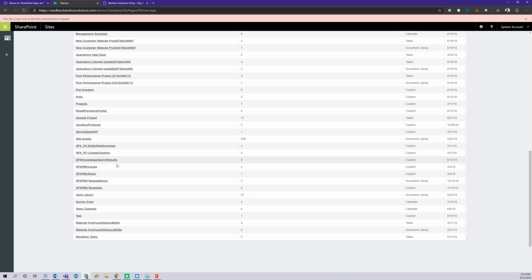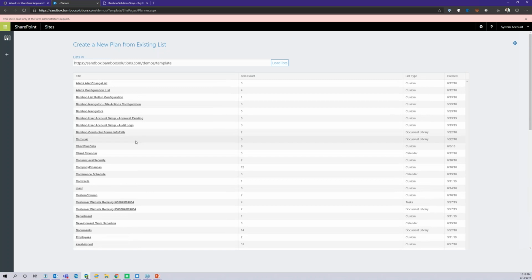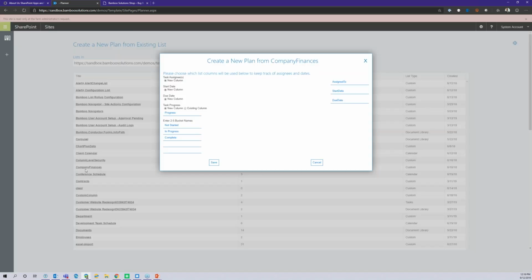So that's good. But let's say we want to add a plan around, I think I have some chart plus data here. Now let's do contracts. Oh, there's only one item in there. Let's do company finances. So I clicked on that list, company finances. Now we get presented with how we want to map the existing data in that list to what we need to make Planner work.